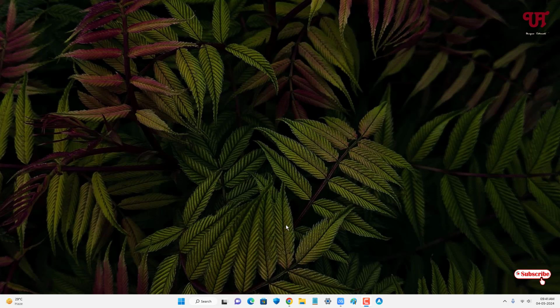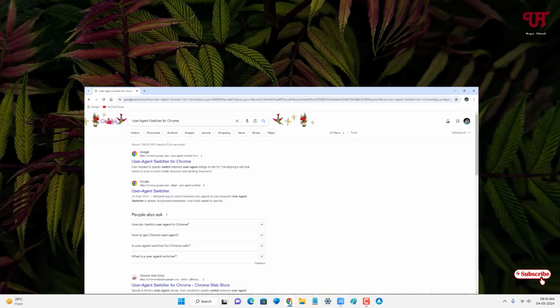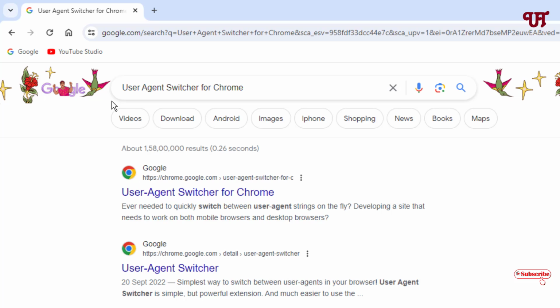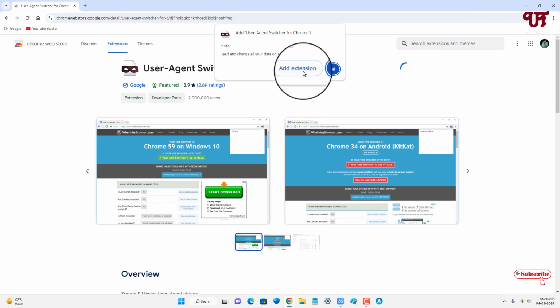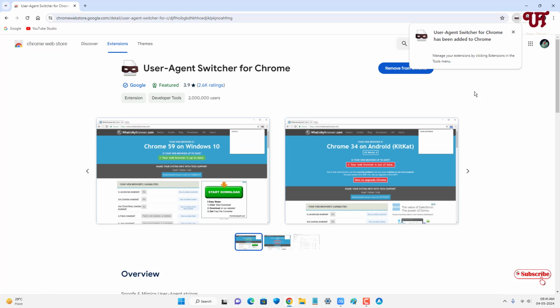Just open any web browser like Google Chrome, Edge or Mozilla Firefox, whichever you are using. In the Google search, search for an application named User Agent Switcher for Chrome, and on the first list you will see one website. Just click on it. Now click on Add to Chrome, click on Add Extension. So finally we have added the User Agent Switcher to Chrome.